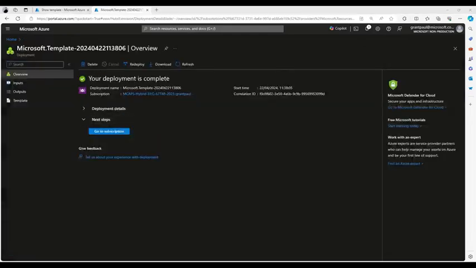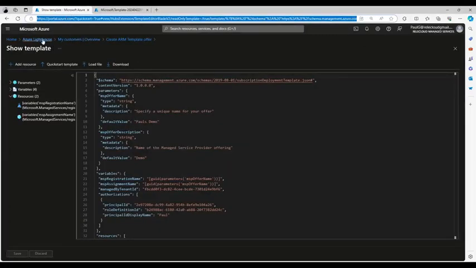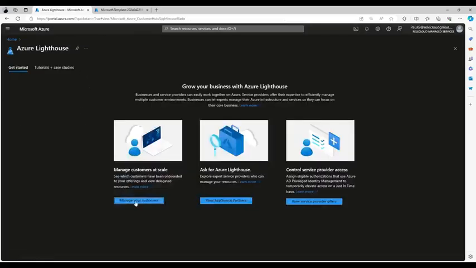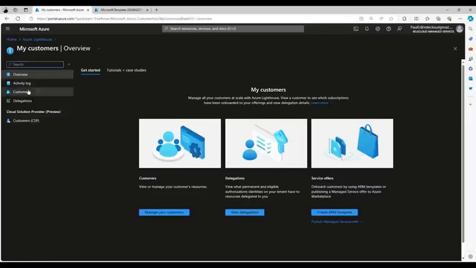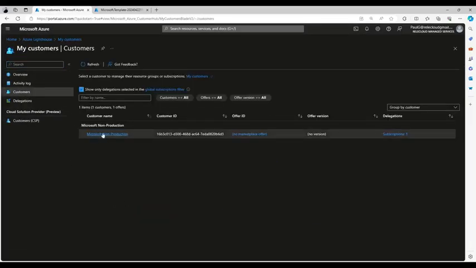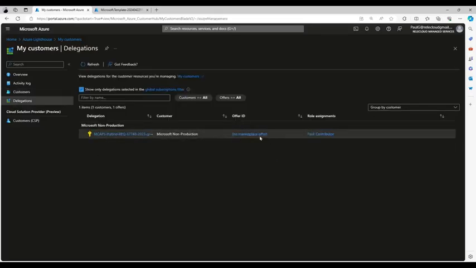So just in the interest of time, you can see this has been completed. We're going to go back over to our managed environment and we're going to go to Lighthouse, manage your customers, and customers. And you can see here, there is a non-production environment. That should be the subscription that we just delegated access to. And you can see we've got full access to this particular subscription from a contributor assignment role. We can go and manage access to that subscription using privileged identity management, which we're going to talk about next week.